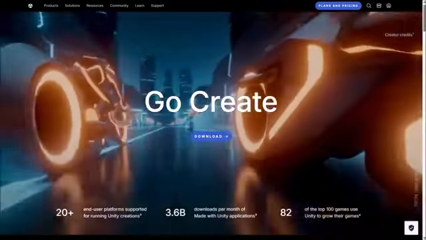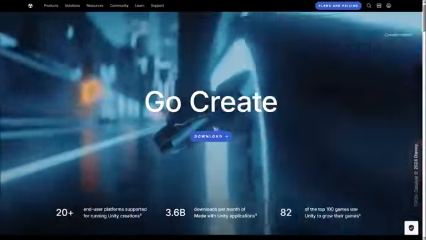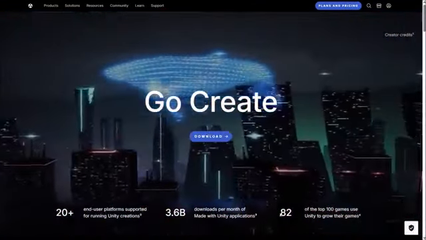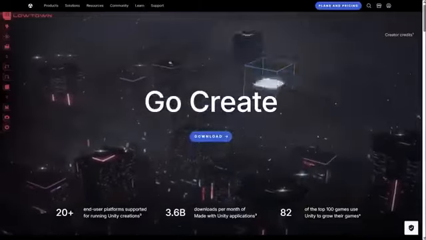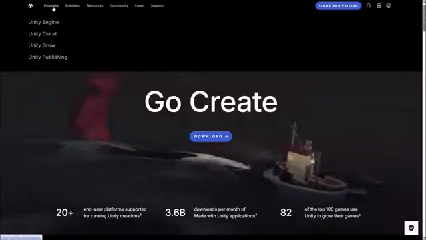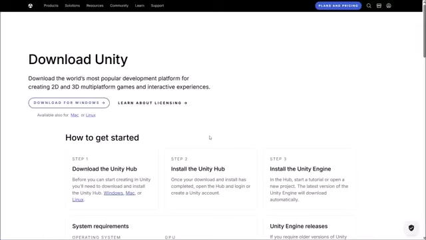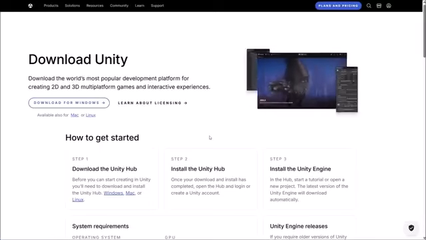Where do we get Unity? Where do we go? How do we get it? Easy, unity.com. As soon as you go there, you'll see a big button in the middle saying download. If not, you can click on products and click on Unity Engine. Both of these will take you to the exact same place, which is this area right here.